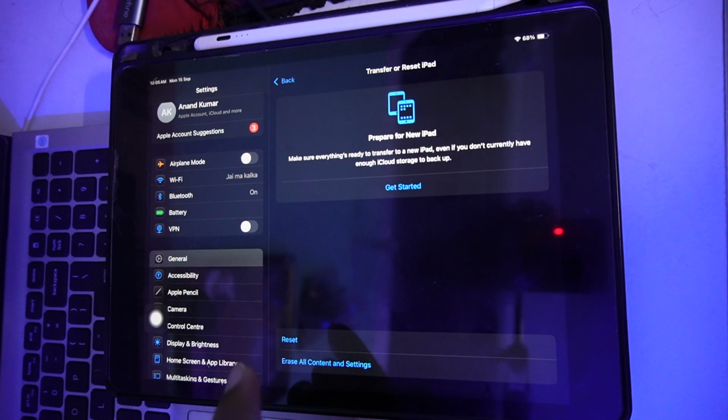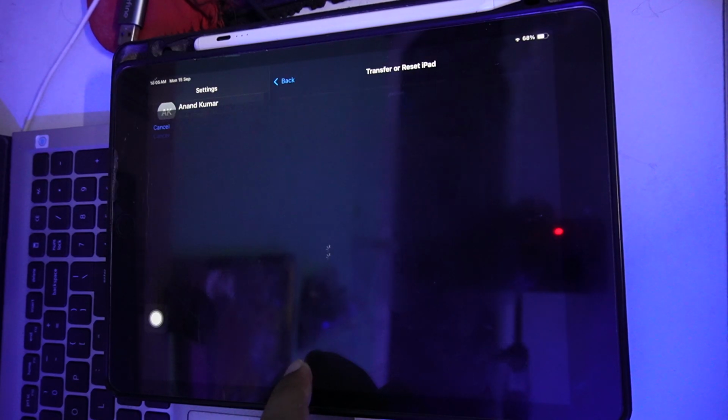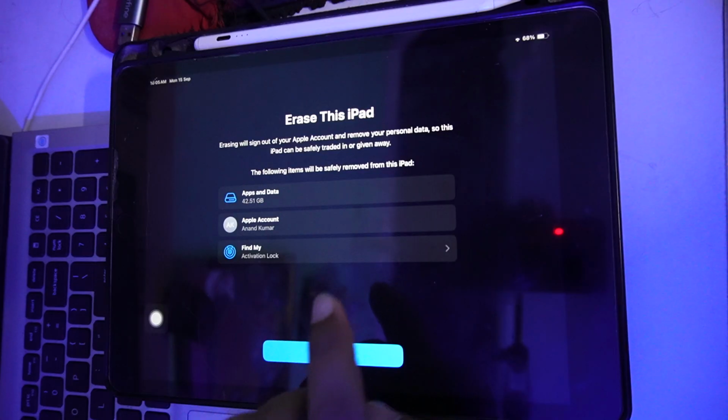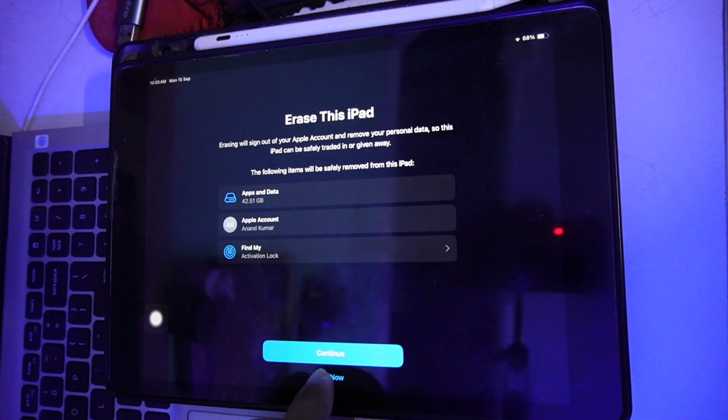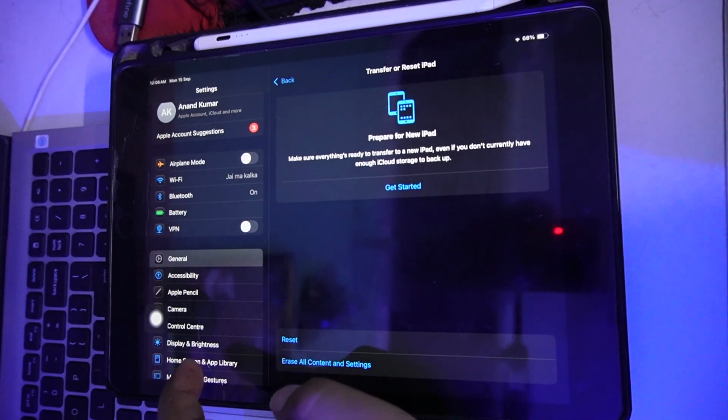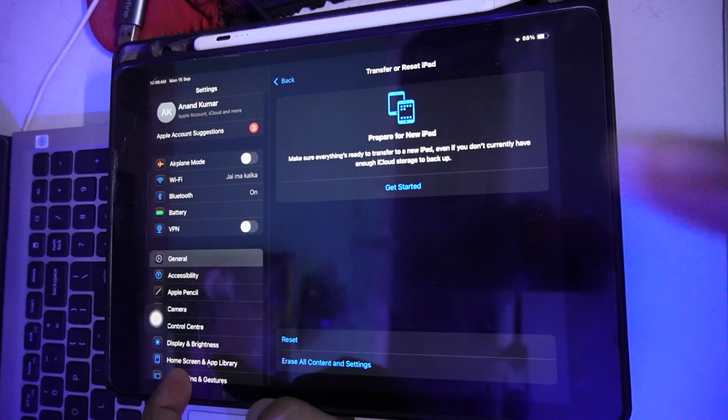Tap on this option, and from here you will see two options: Reset or Erase All Content and Settings. So if you want to factory reset, you have to tap on the last option, and this will factory reset your whole iPad. It will be factory reset completely. So yeah, that's how guys you can do it. It will delete your content as well as settings.